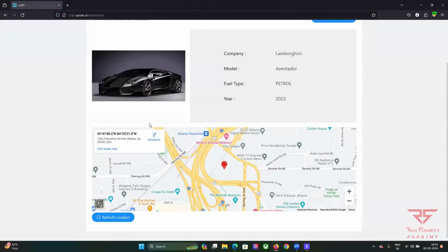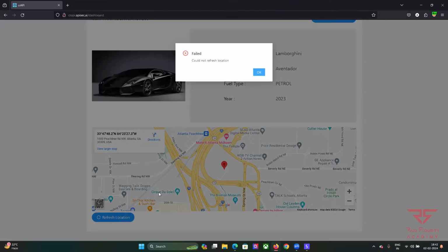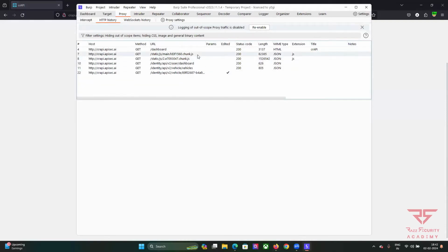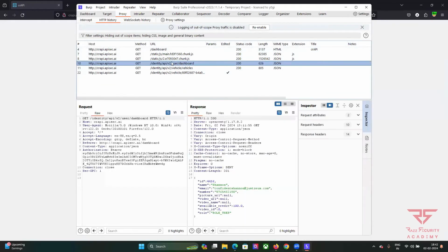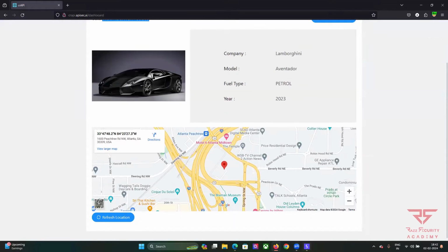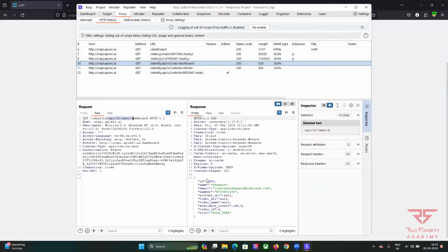Now you can see if we just click on refresh location, okay, so location has already been refreshed. So if you just check, you can see these are all the API endpoints. You can see the API slash v2 is there, right? I hope you can see these things. You can see the API slash v2 endpoint, right? So this is the vehicle that is present. This is my vehicle, which is in this particular endpoint, and you can see the ID number is 4436. The name is Shannon. This is the email, and this is the phone number which is associated with it.